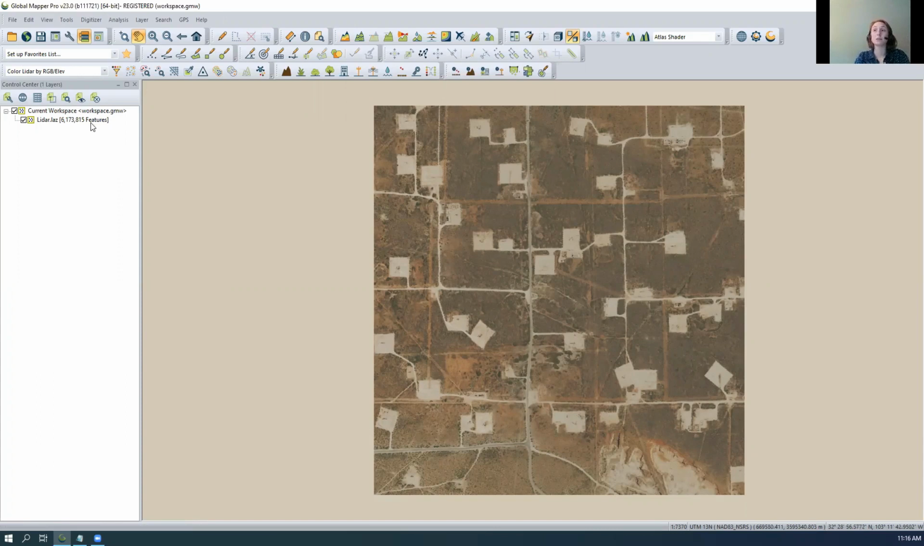On the left here, we have the control center where we have the list of loaded data layers. Currently, we have one data layer loaded into this workspace. It is a point cloud LiDAR layer. And it looks like imagery displayed in our main data view right now because it's being colored with the RGB or elevation values in this case.